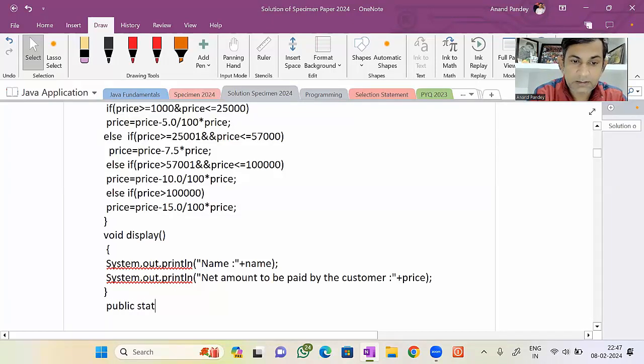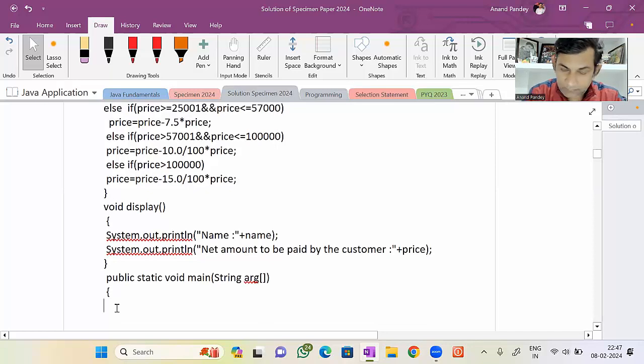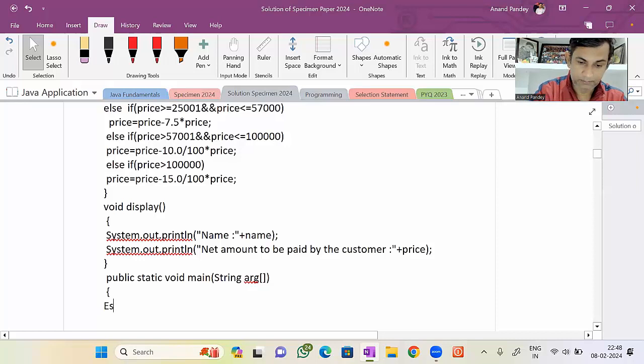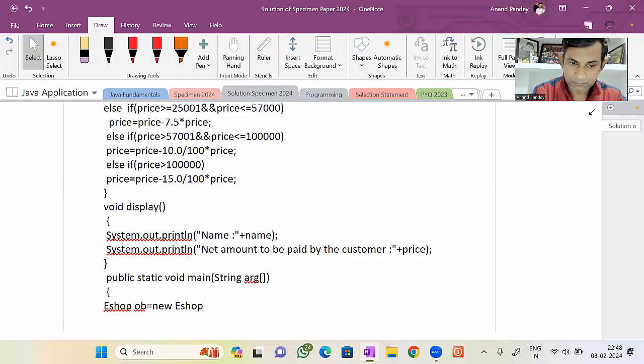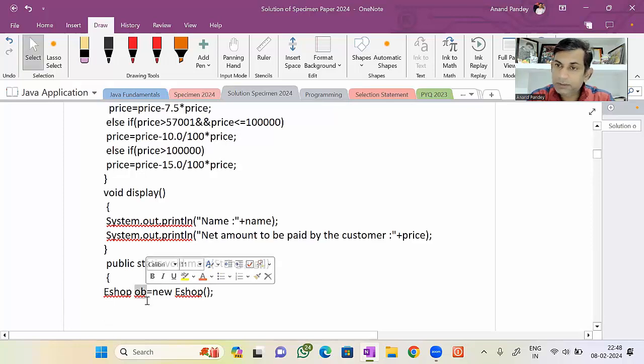Public static void main string arg. Then in the main function we have to create the object of the class. What is the class name? The class name is eShop. So here we'll create the object of class eShop. eShop ob will be equal to new eShop. Okay. So what we have done, we have created the object of the class. The name of the object is ob. So we have created the object, and by this object we will call the functions.